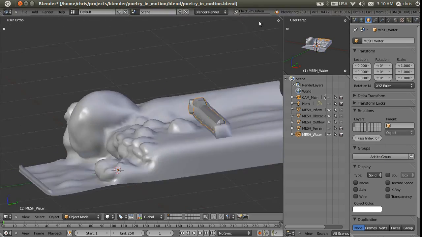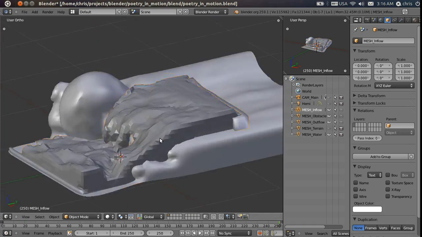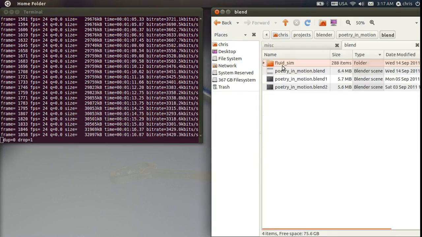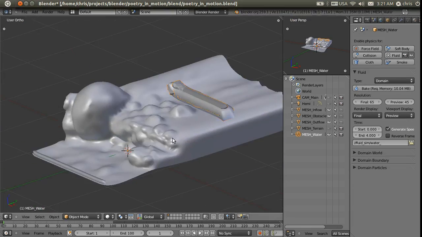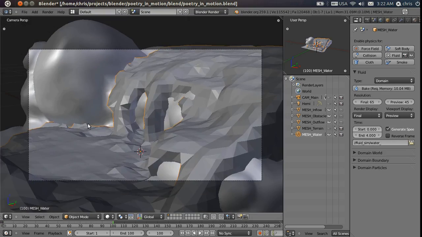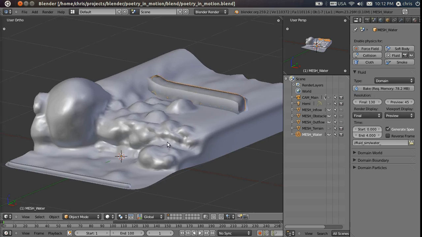So let's do a couple test bakes at a low resolution. And for all of these I paused the recording during the baking because Blender slowed to a crawl while FFmpeg was doing its thing.